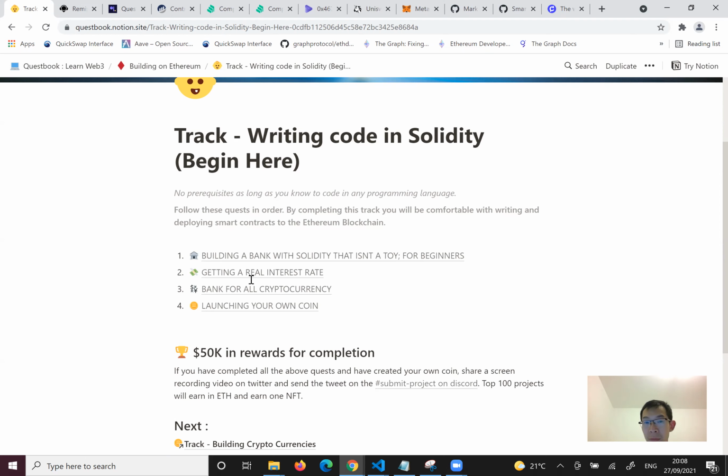So basically, to complete Quest 2, we have to code a smart contract that allows users to deposit an amount to the bank account that we created and allows users to earn a real interest rate. Remember in Quest 1, there was no real interest rate because the contract was not able to create interest out of thin air. So in Quest 2, what we are going to do is get a real interest rate from another decentralized application called Compound.